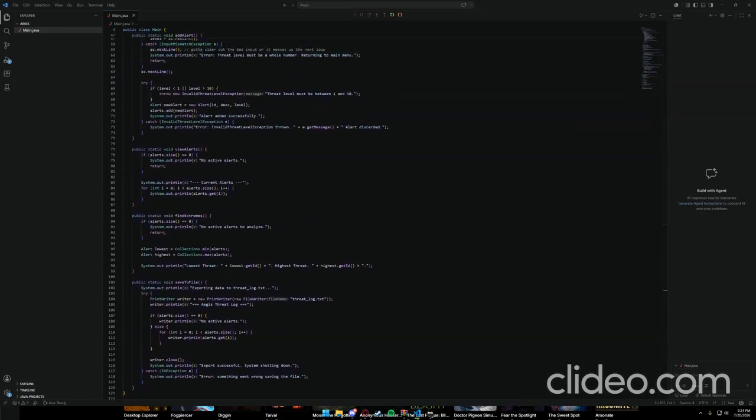Right here, I have view alerts. That just loops through and prints everything out, or tells you there's nothing if the list is empty. Find extremes, which uses Collections.min and Collections.max to pull the lowest and highest threat alerts from the list. Have save to file, which writes the whole list out to threat_logs.txt using a PrintWriter, and that's set up so if the file write fails for whatever reason, it just prints an error instead of just crashing.